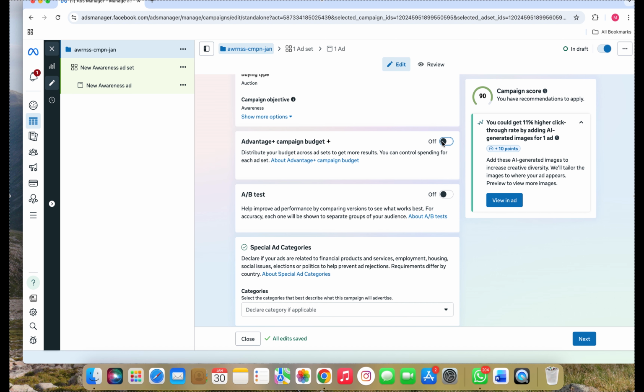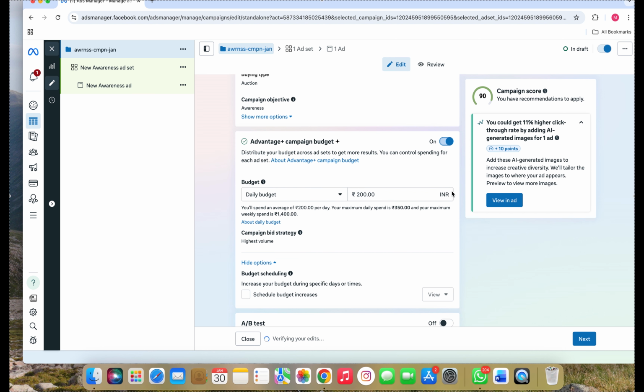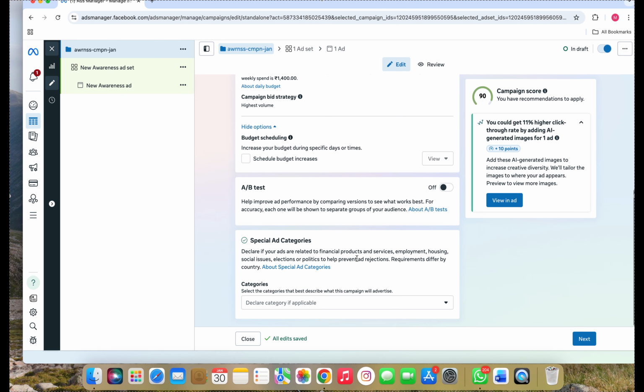Come down here, we can see Advantage+ campaign budget. Click on that, turn on. Now you get the budget. Click on daily budget. Here you can see lifetime budget and daily budget. I am going to set daily budget. Fix the daily budget according to you. I am going to keep 200 itself.